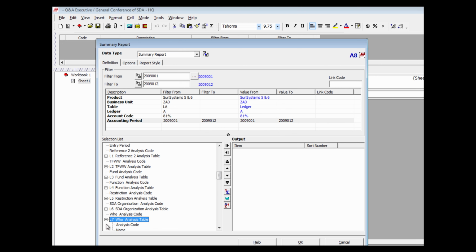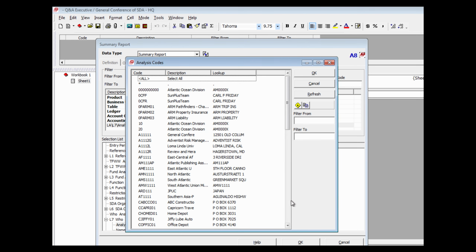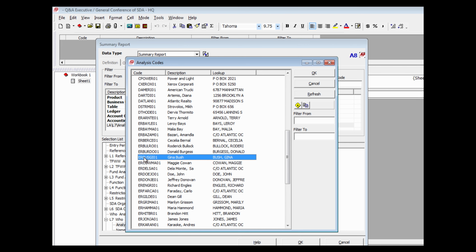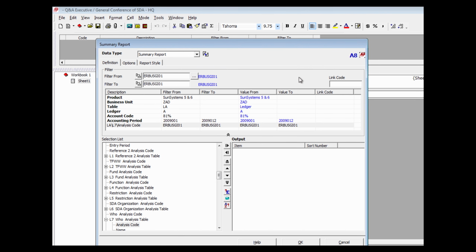So I could take a who and bring it in, okay, and select my who. So this filter right here would say only list the transactions for Gina Bush. Okay, so now we have a filter we've brought from the bottom up here to narrow down the things that are in my listing. For our class example, I don't want to do that, so I'm going to take that back out. And we're just listing right now.